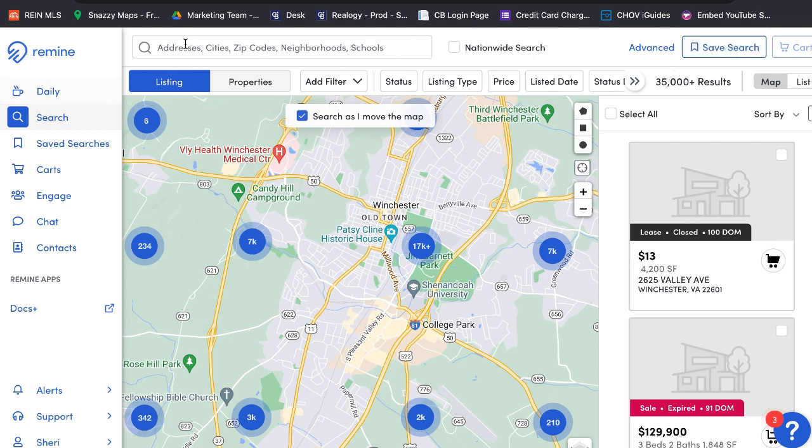So as you see from the search bar up here at the top, you could search by a specific address, if you're looking for specific information on one property. You can do a whole city, zip code, neighborhood, or school district. So there is a lot of different ways to attack this based on what your objective is. So let's say maybe you are prospecting for off-market properties for your buyer and you know what school district they want to be in. This is where you would type in the school district.